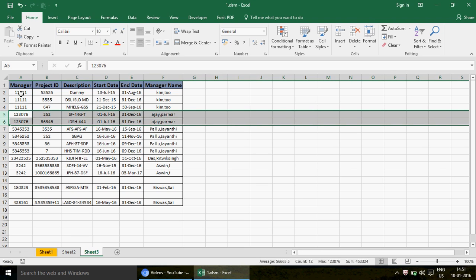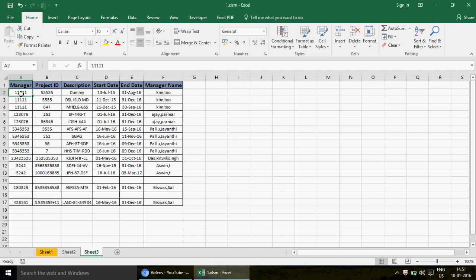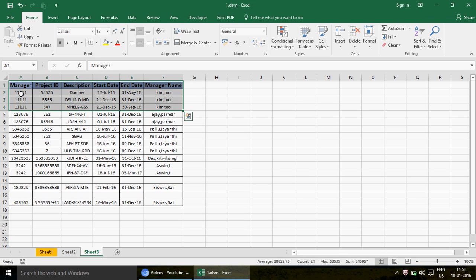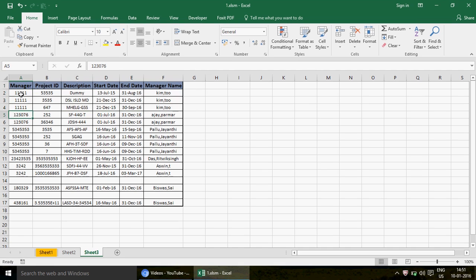The email should go once, but with the condition that in the attachment, for Kim, the data should be only this much. The rest of the data should not be enclosed in the file. Similarly for Ajay, the data should look like this, and for the rest, the data should look like this. This is also something we will have to take care of.